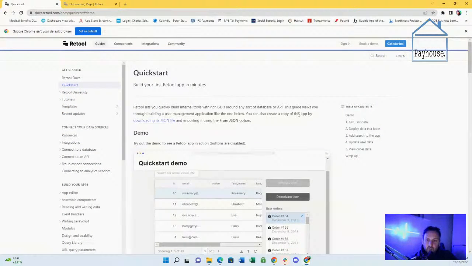This guide walks you through building a user management application like the one below. You can also create a copy of this app by downloading its JSON file and importing it using the From JSON option. So you can export it through JSON. I don't know how that's useful. Bubble claims you can do that too.